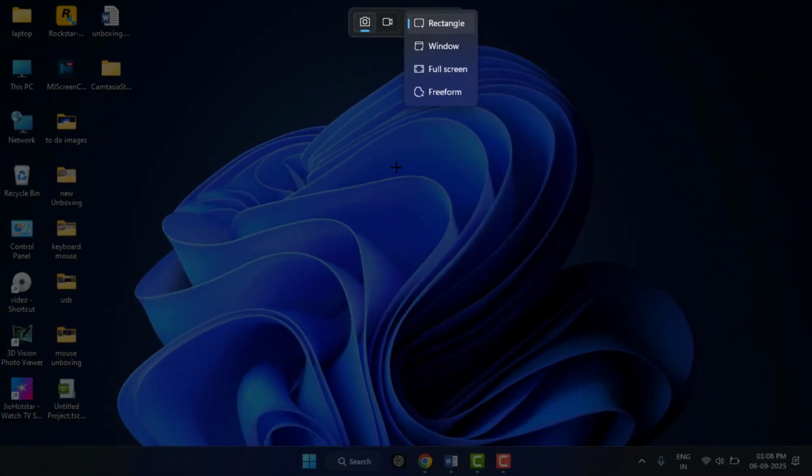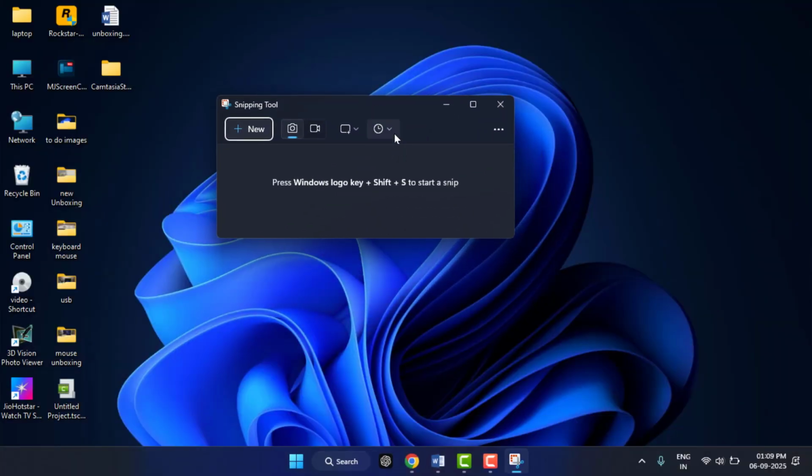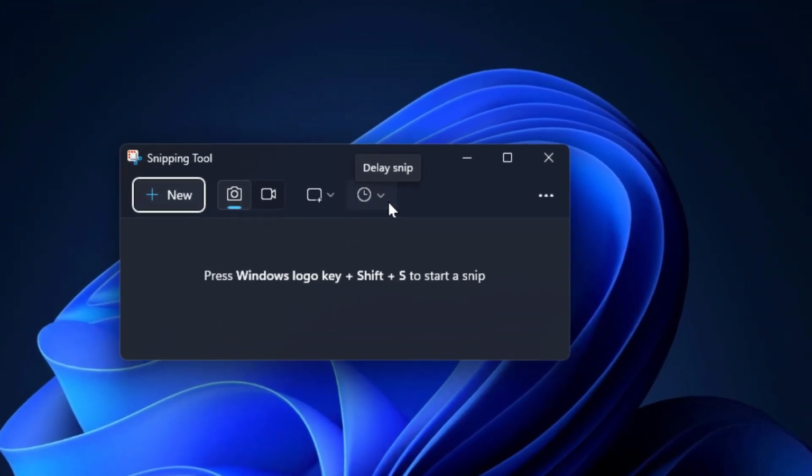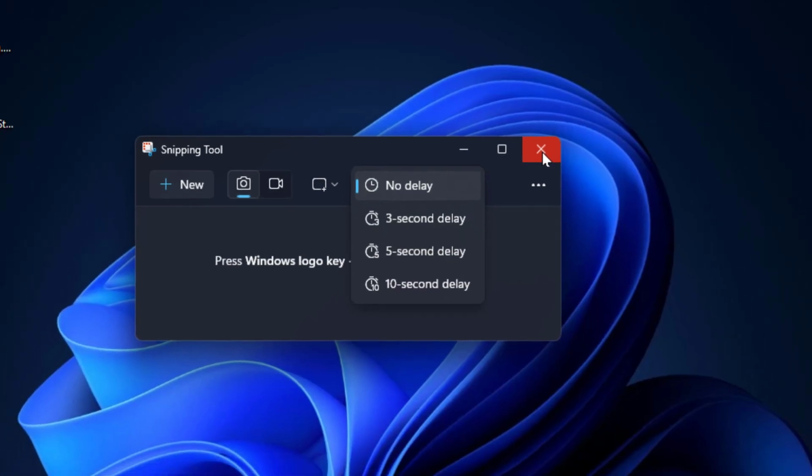Another hidden feature is the delay option. You can delay your screenshot by 3, 5 or 10 seconds. Okay, this is perfect when you want to capture drop down menus or pop-ups that usually disappear too fast. So to use this feature guys, launch the Snipping Tool like this. Okay, and here you can get the timer, delay snip. Just select it. From here you can easily select 3, 5, 10. Just select it, and after the selected time it will capture your screenshot.